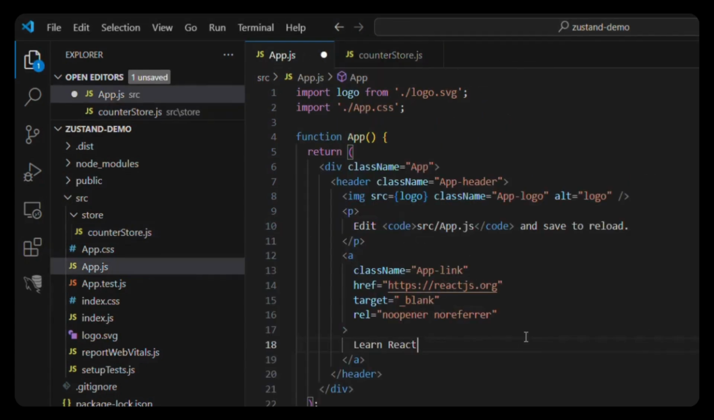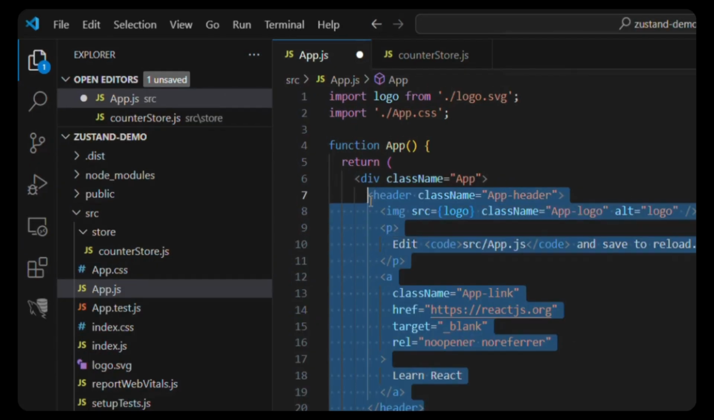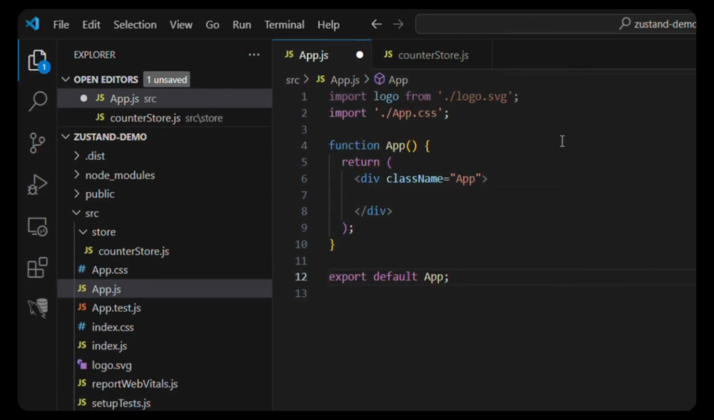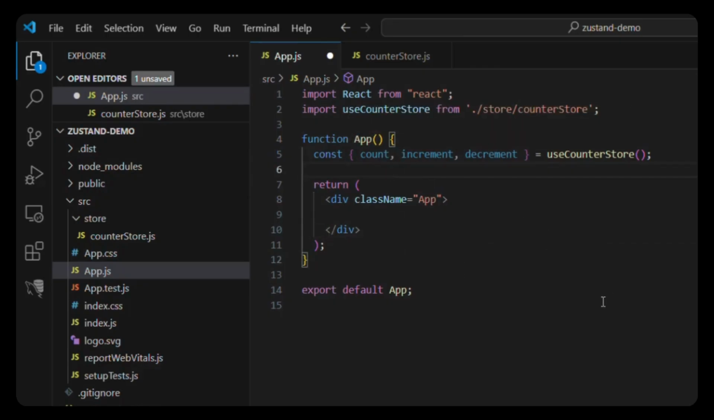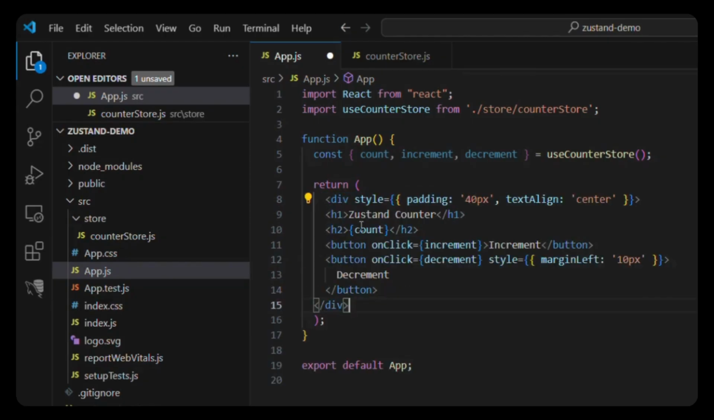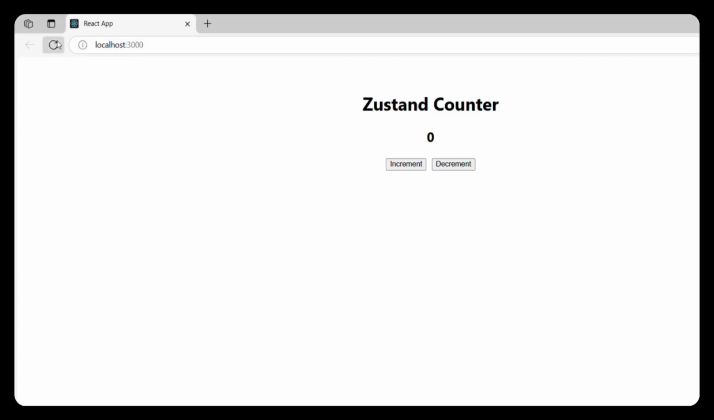Now let's use this store in your App.js file. Import React from React. Import useCounterStore from ./store/counterStore. function App, const { count, increment, decrement } = useCounterStore(). Return a div with style padding 40px, text align center. Zustand Counter h2. Button onClick increment. Button onClick decrement, style margin left 10px, Decrement. Export default App. Save the file and check your browser. Your counter works perfectly, and you didn't even need a provider or any setup in index.js.